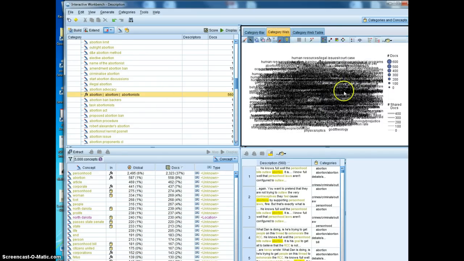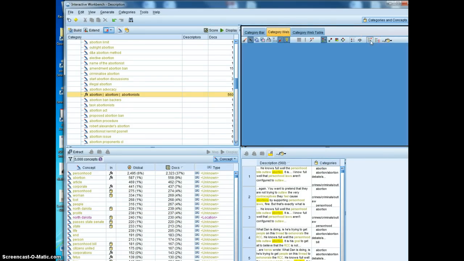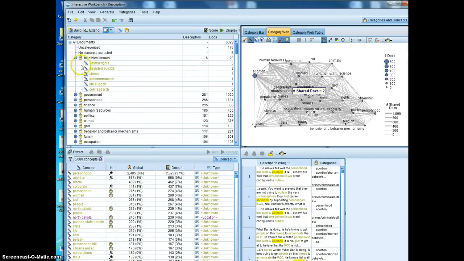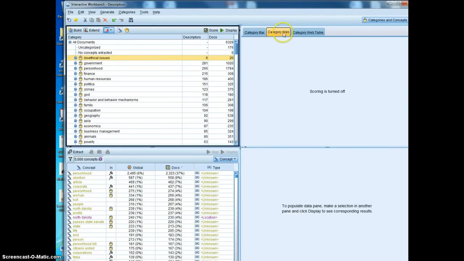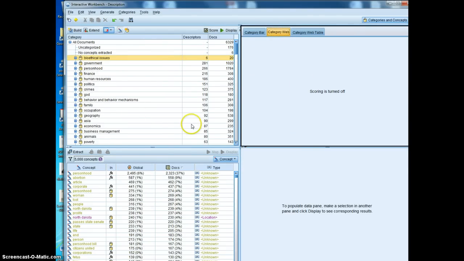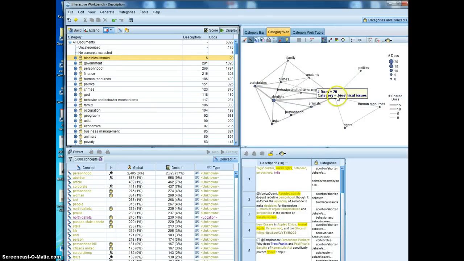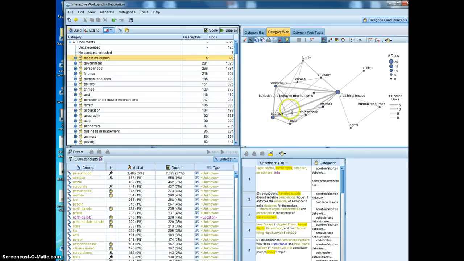You can also look at the category web. Now this is hard to interpret when you have a lot of categories, so I like to look at this option here, show highest level categories. And this will show me how the high level categories, which I've got quite a few actually, how they are related to each other. Alright. So once you edit this, you have to rescore or you have to regenerate the display. Alright, so bioethical issues, you can see, for instance, has a heavy relationship with the term vertebrates and with the term abortion. Asia's in there for some reason. Human resources. And again, you can examine the actual tweets to see how they're being discussed.